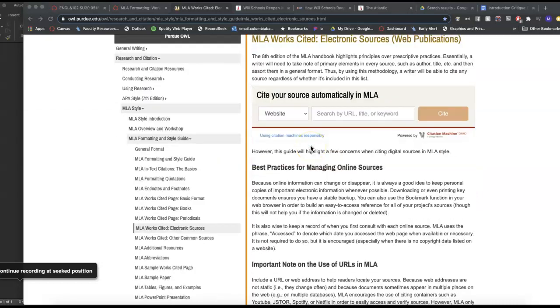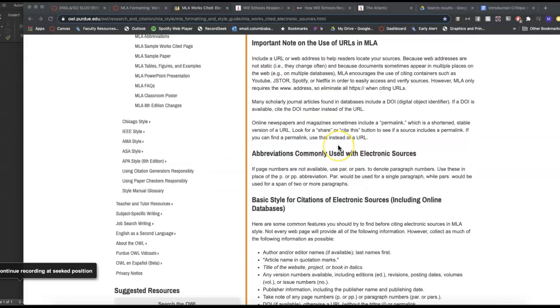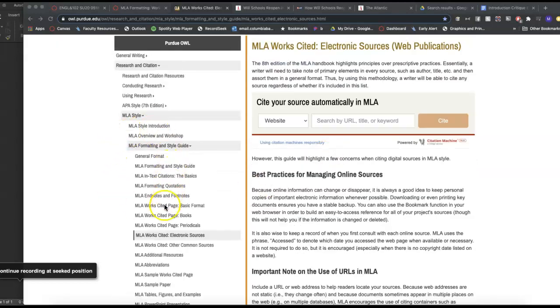So here we are on the electronic sources. Here we still need to do a little bit of browsing, but we've got this nice left-hand menu here for different types of sources as well.